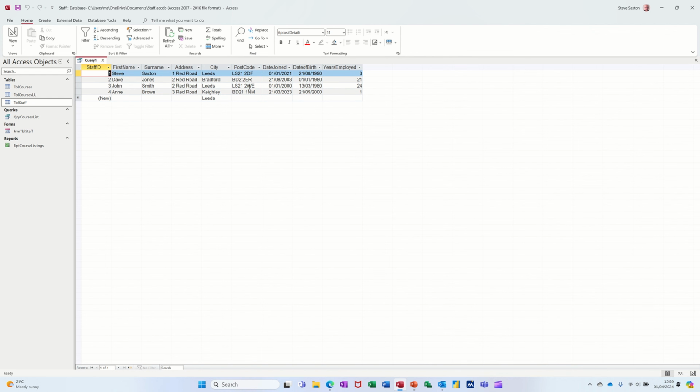So that's a calculation at a query level. I'm going to save this query. Save. I'll just call it QRY Years Employed, so I know what it is for future reference. And then I'll close that one down.